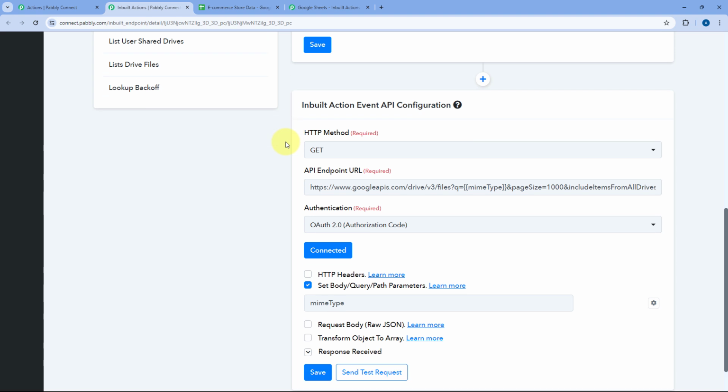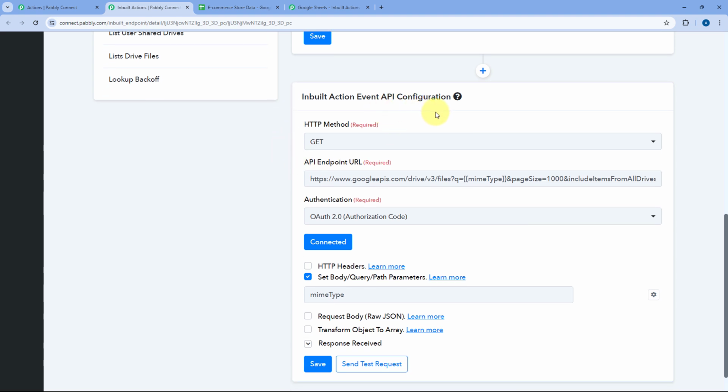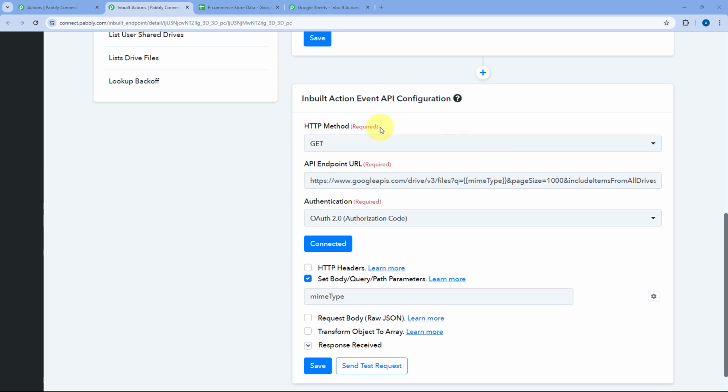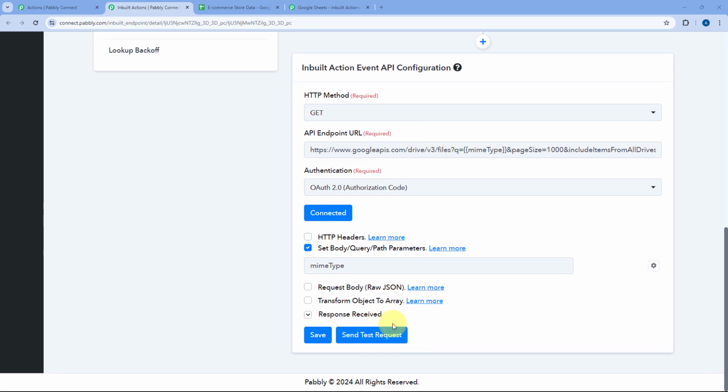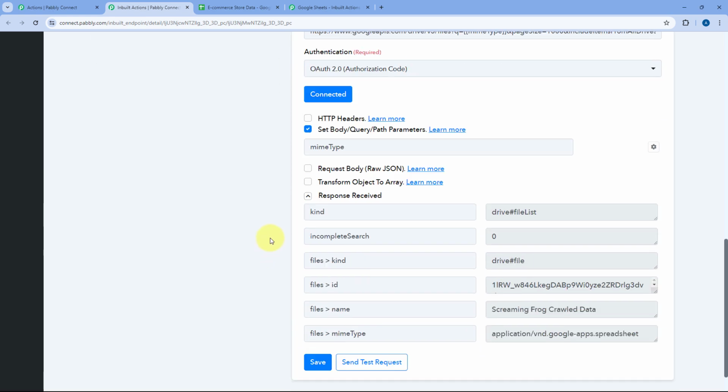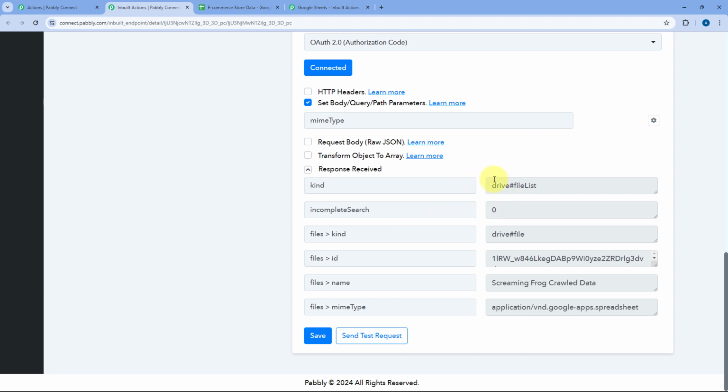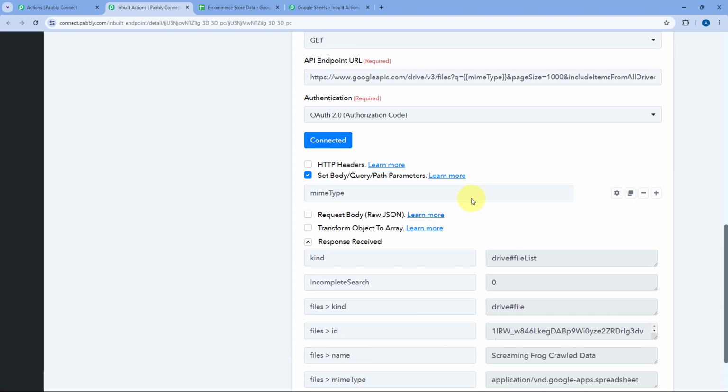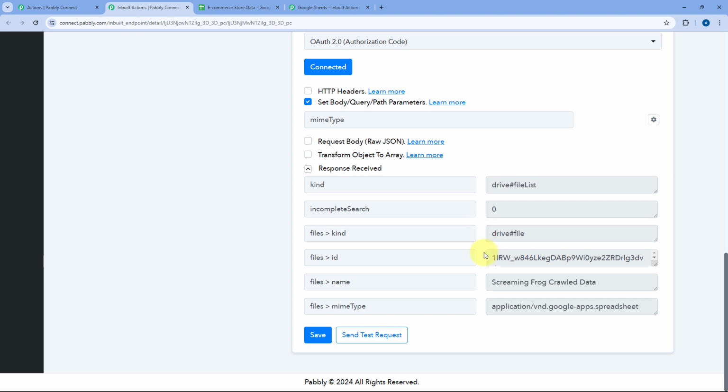Then after that, we will scroll down and we have the API configuration for this particular action step, inbuilt action step. So we have the API endpoint using which we will get a list of all the spreadsheets which the user will be having in their account. And after making this API configuration and clicking on send test request, we will be receiving some response over here. And in this response, you can see the details of the spreadsheet which we have in the user's account. So this endpoint was to list all the spreadsheets and we have the details of the spreadsheet.